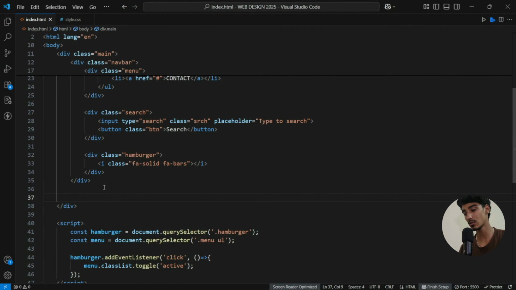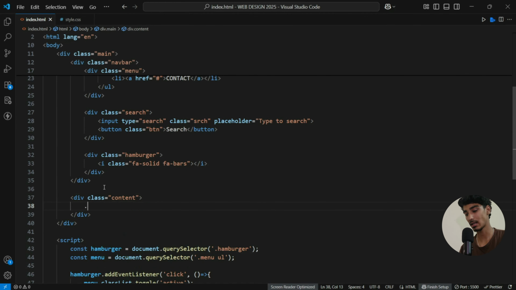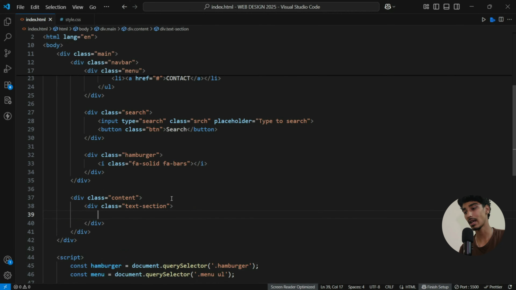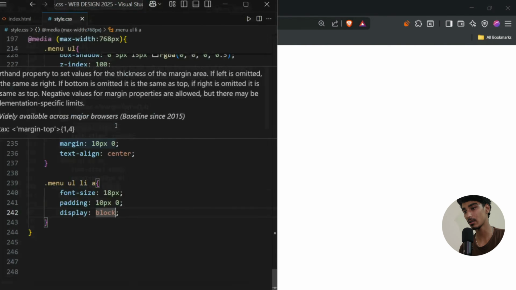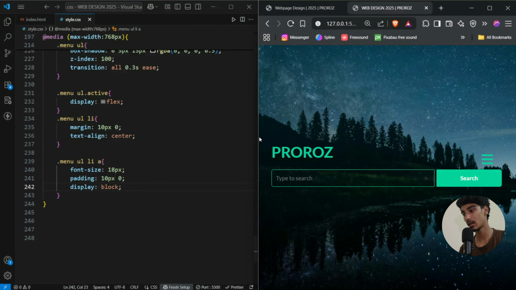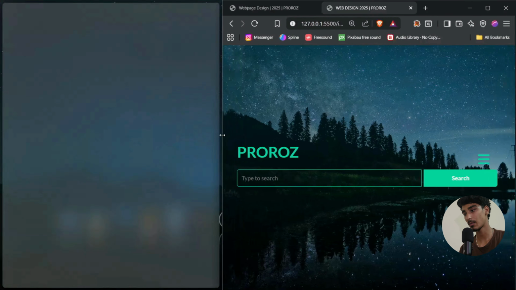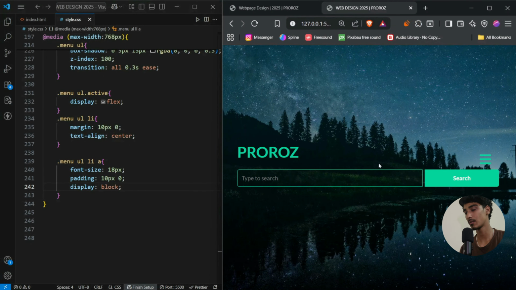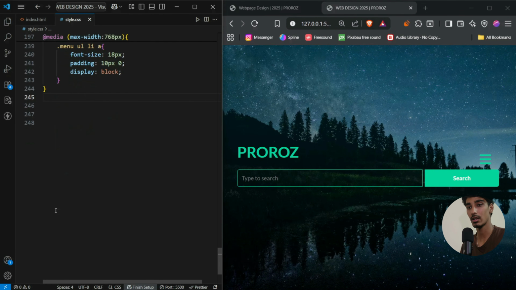Okay, so now after doing this, we'll create another div with a class called content. Okay, and inside this class content we'll have a text section. We'll have a div with the class called text section. Okay, so before writing the text section, we'll first of all work onto the style.css for the content part. Okay, content class. Here's the preview again. So we'll work onto the content part.